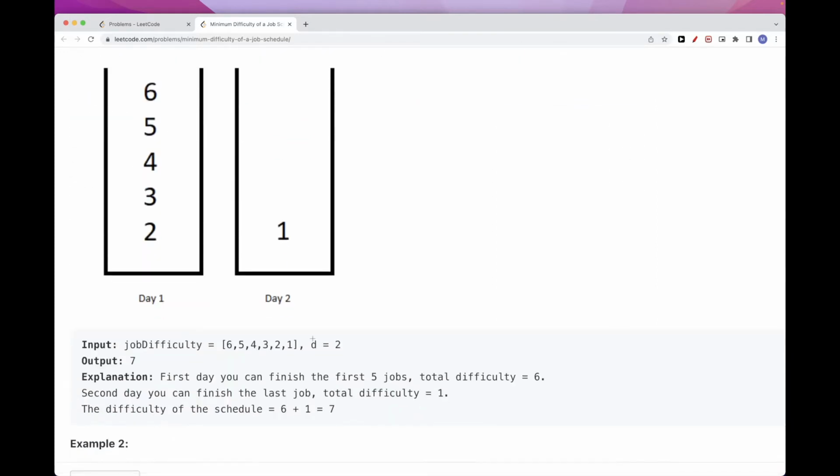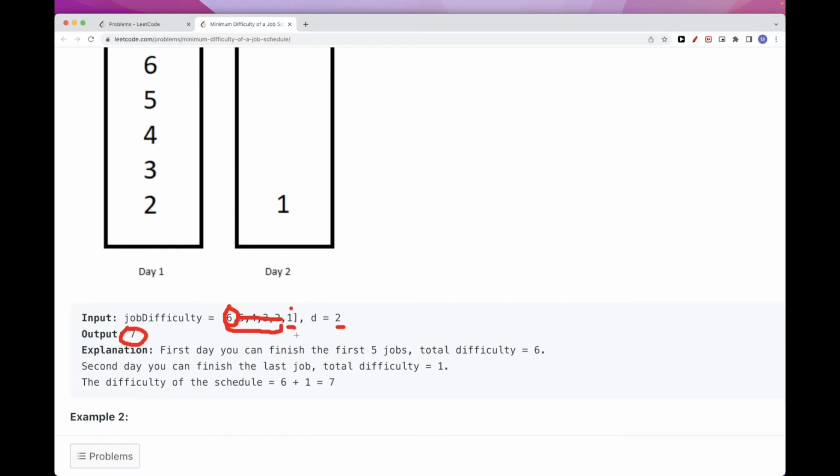So let's take a look at an example here. We have these jobs and we have D equal to 2, so we have only 2 days. So the optimal thing is to do all of these jobs in D1 and do this one in D2, because then all of these values will be eliminated, because the max is 6 and we take 1, and so the overall difficulty is 7, because the max for D1 is 6 and the max for D2 is 1.